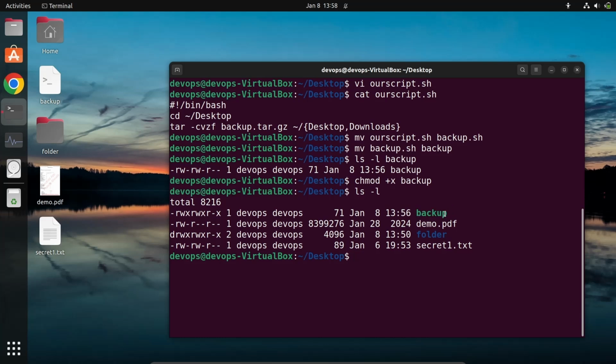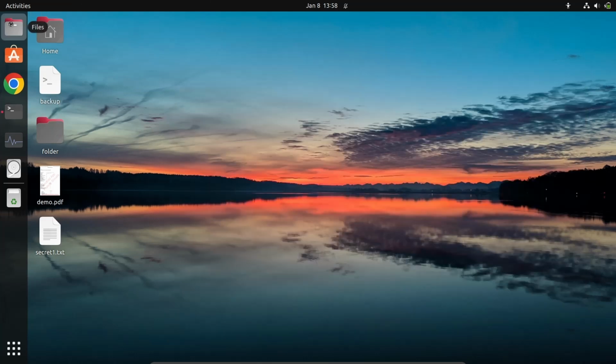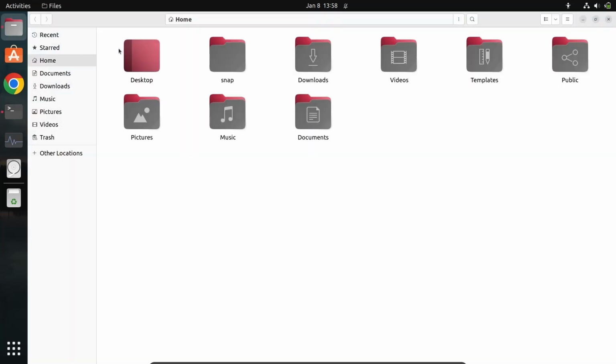Now let me create a folder in my home. I'm going to my home folder, and I will create a folder called bin.